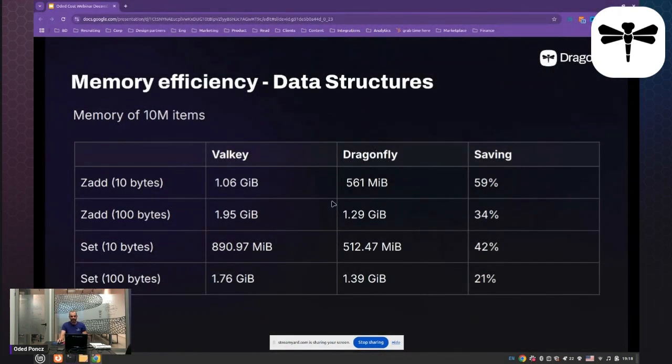So I have here the table that shows the memory efficiency of Dragonfly data structures. Basically, when we are adding items to sorted sets, if those are 10 bytes, you would save almost 60% with Dragonfly. If those are 100 bytes, you would save around 34% with Dragonfly.